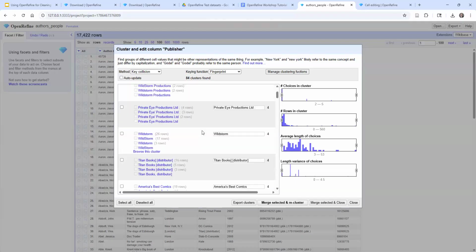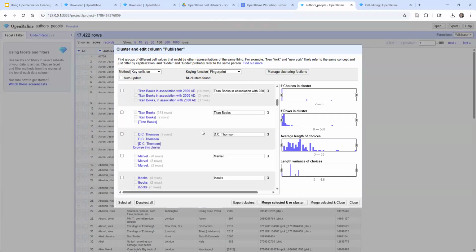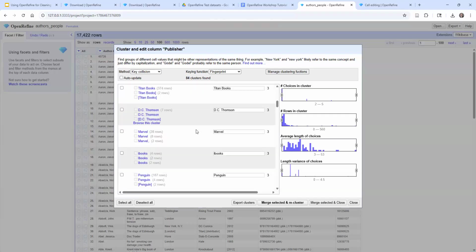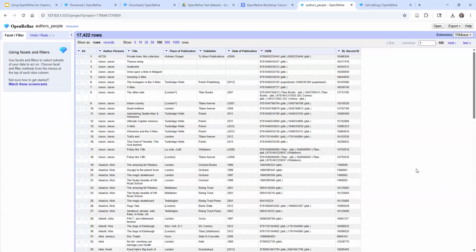So DC Comics is listed here, down here. I don't know, DC Thompson is the same thing, you know what I mean? So you'd go through and you'd start collecting all these particular files together. So we will not do that, and I'll close that. So that's one way you can clean a lot of data very, very quickly, given that particular column, in this case, publisher.